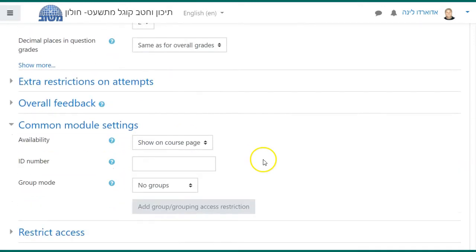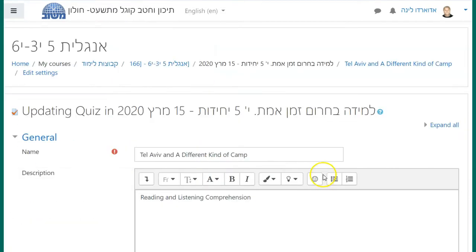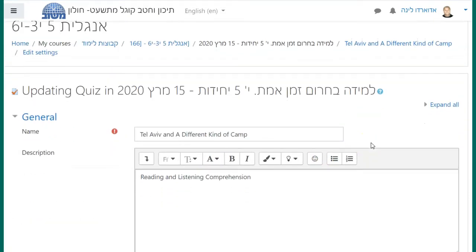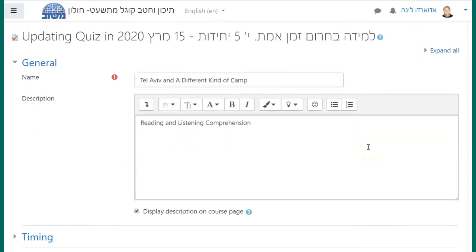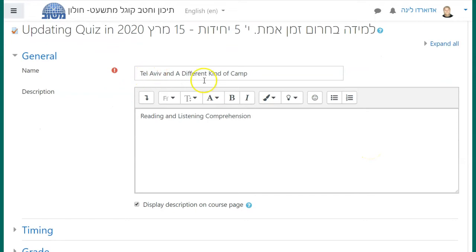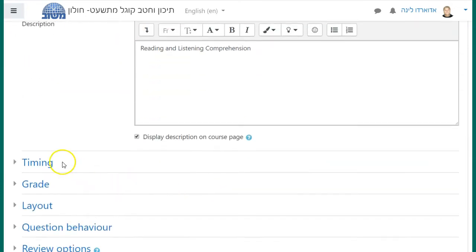Remember that you have to decide whether you want the quiz on the course page or you want to hide it from your pupils for later use. And do not forget to click on Save and Display. So this is what I did. This is the name of the quiz. I described it and allowed the description on the course page.